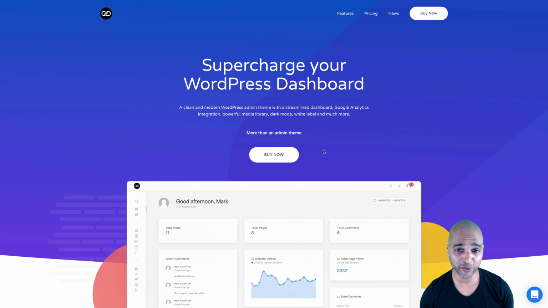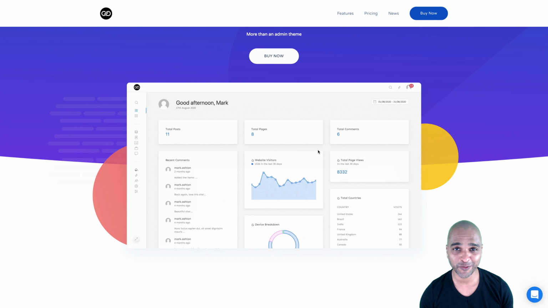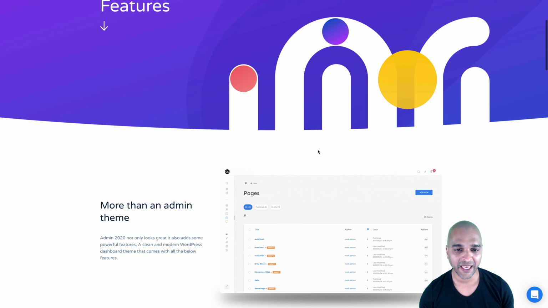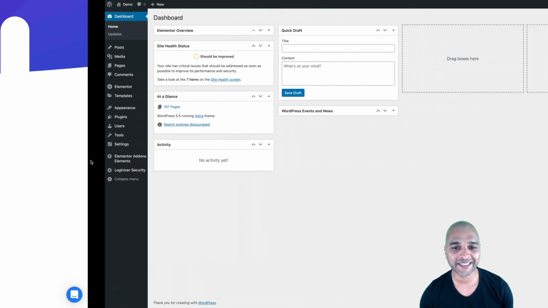Want to know why? Okay, so this is the plugin we're going to review today, and it starts with Supercharge Your WordPress Dashboard. As you can see, the interface is really clean. Now, the plugin is called Admin 2020, and the first sentence here in the features page says more than an admin theme. And I must say, I must agree. So let's take a look.